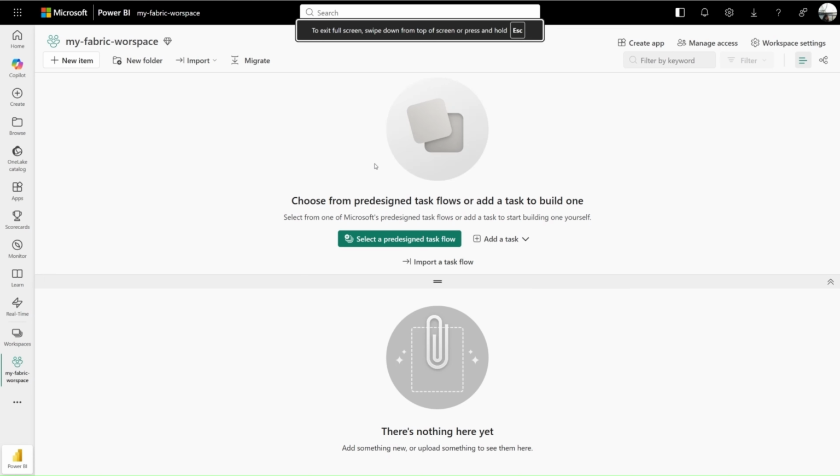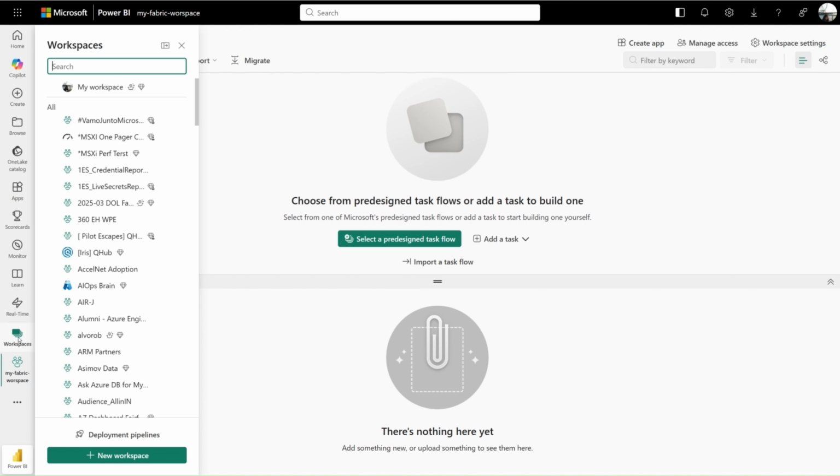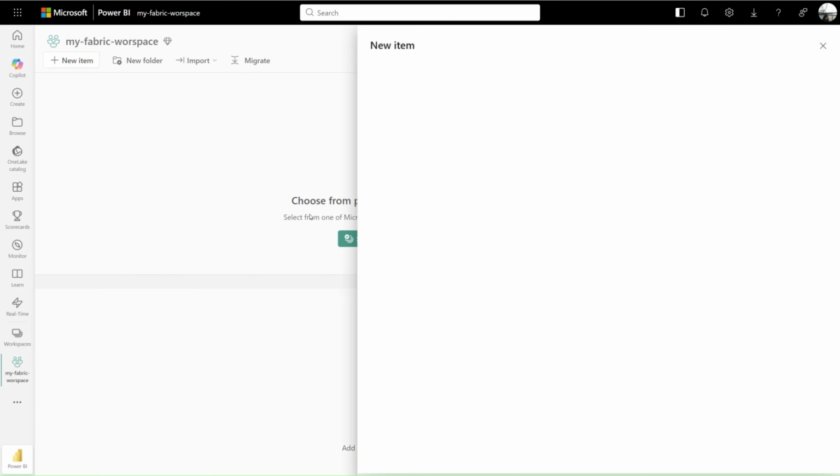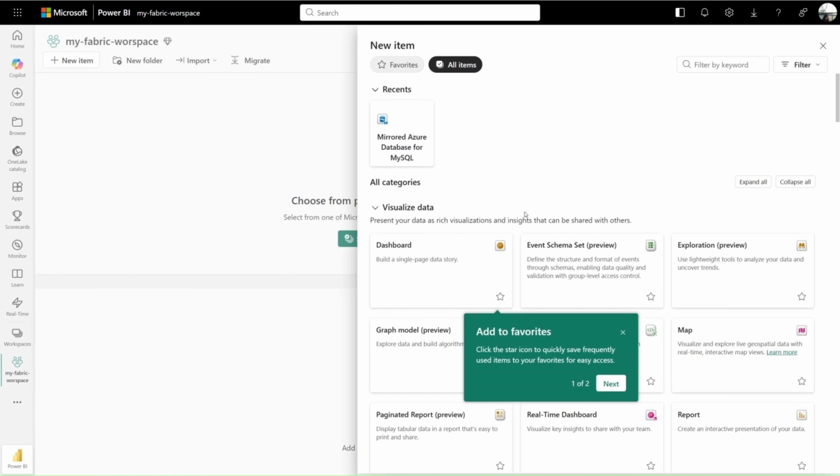Now let's move to Fabric UX to complete the next set of configuration. Let's navigate to My Workspace. Here you can create a new workspace or use an existing one. I will be using an existing workspace. Now, in the workspace, click on New Item. Look for MySQL in Preview as a data source and select it for next steps.